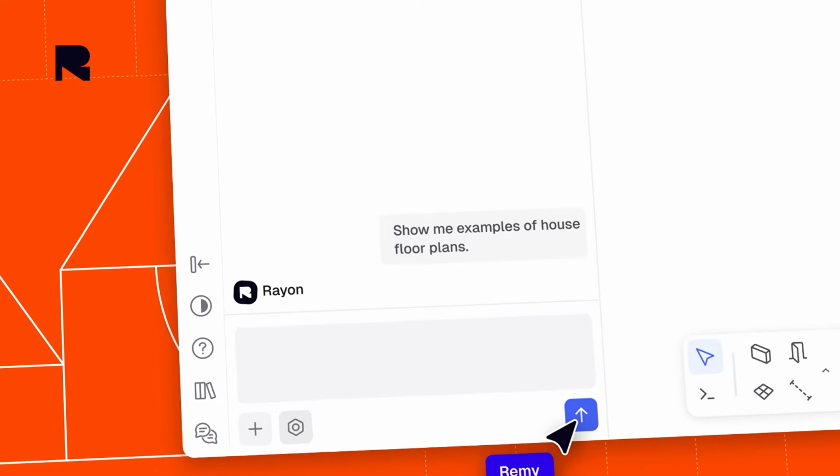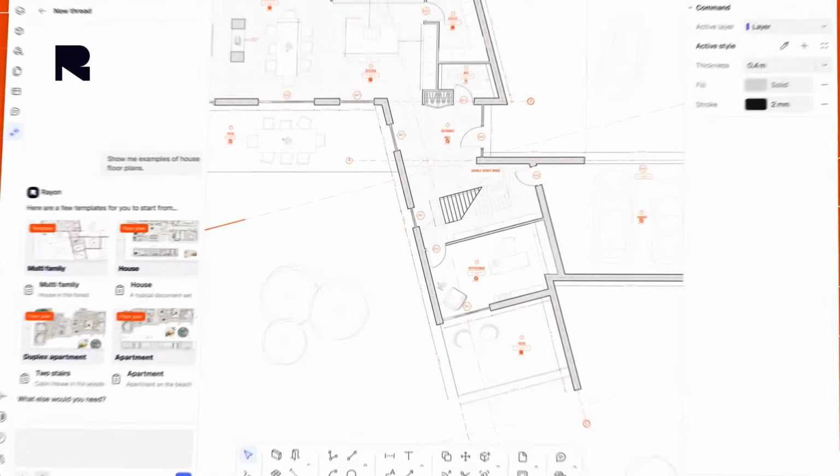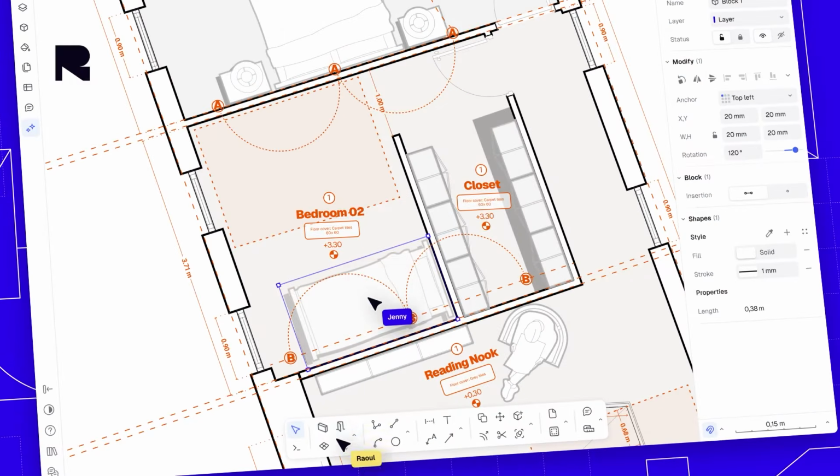Now, imagine a CAD tool designed around how people actually work today. That's where Rayon Design comes in. Rayon is the new-gen, web-based, 2D, all-in-one design platform built for interior designers and architects and anyone who works with spatial layouts, drawings, and documentation.